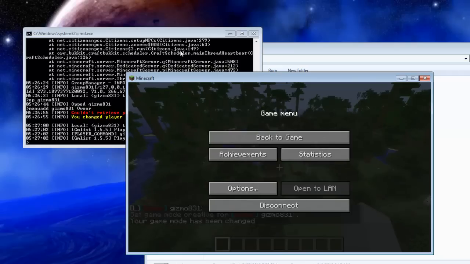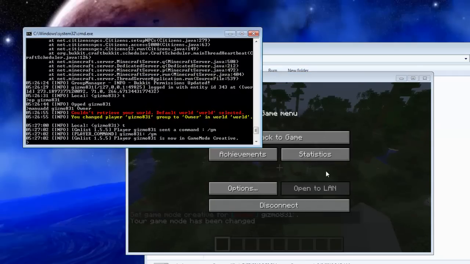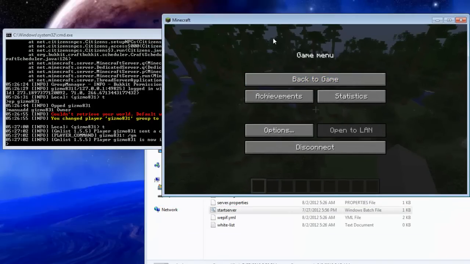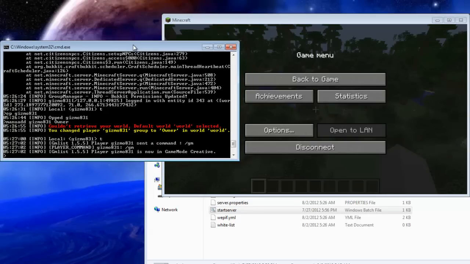Alright, I'll let you guys mess around with the rest of the plugins. If you have any questions on individual plugins, please just go to Google and type in bucket, click on the forums, and look up the individual plugin and read about it yourself. I don't have time to cover each one. It's a lot of information on each one. But there you go. They're all set up, and hopefully you guys have fun.